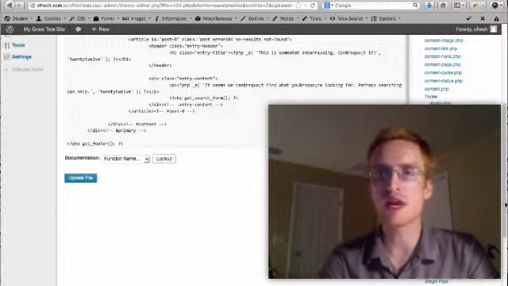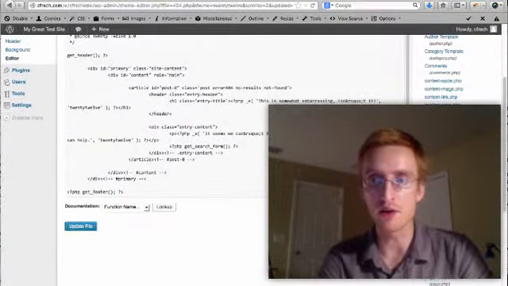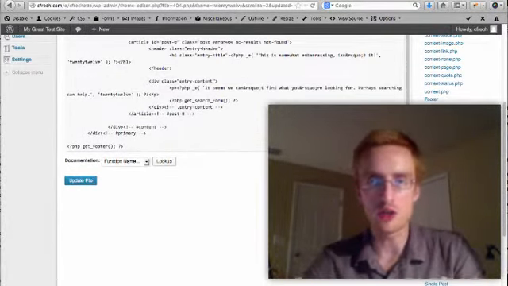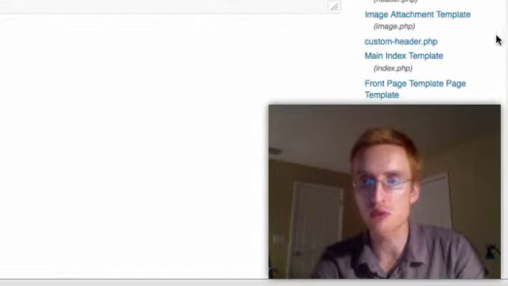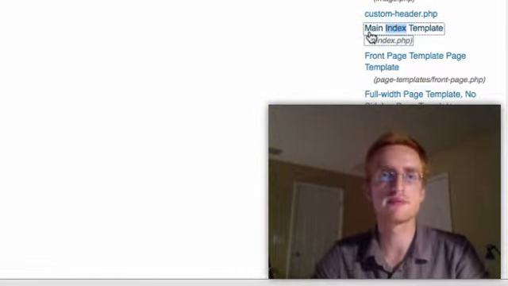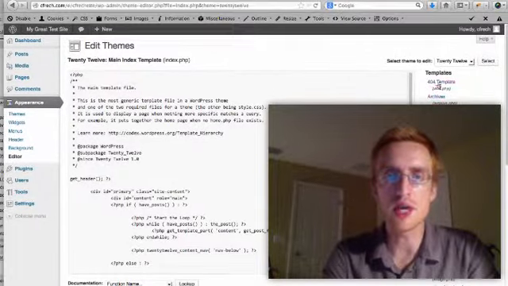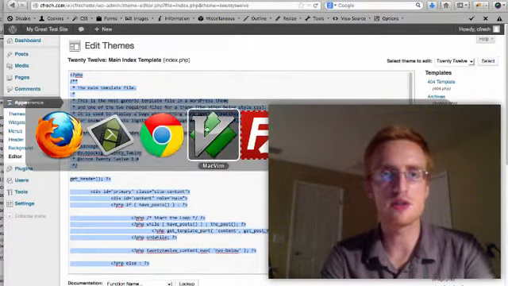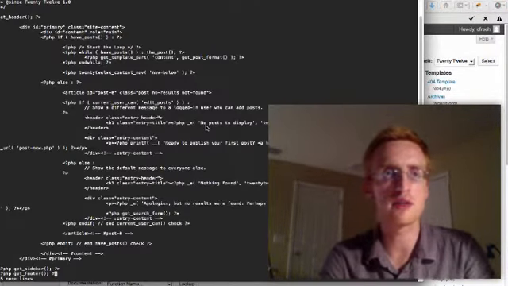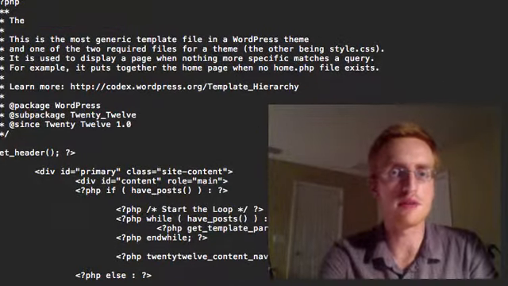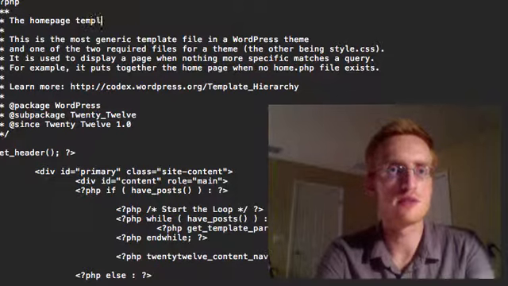What we can do is come in and grab a generic template file. A good one to work with is index.php, which is what WordPress will use if none of the other contexts really make sense. Let me see if I can find that file. There it is, main index template. So what we could do is copy all this content, and I'm going to bring it into my text editor, create a new file, paste that in, and I want to call this not the main template file, but the homepage template file.